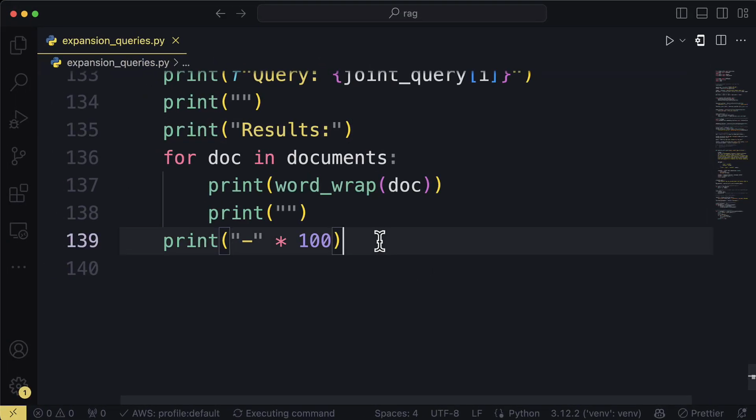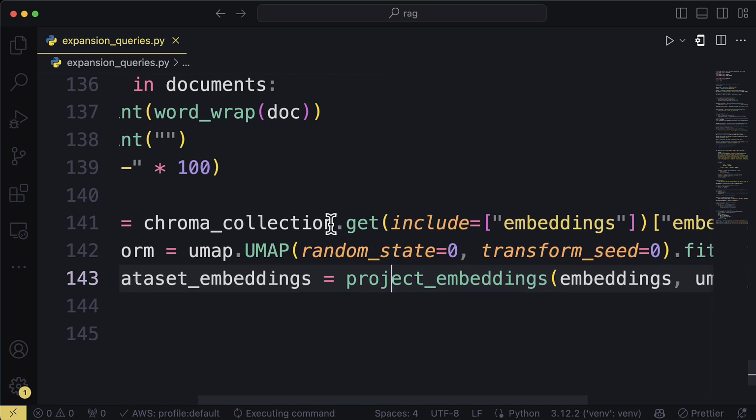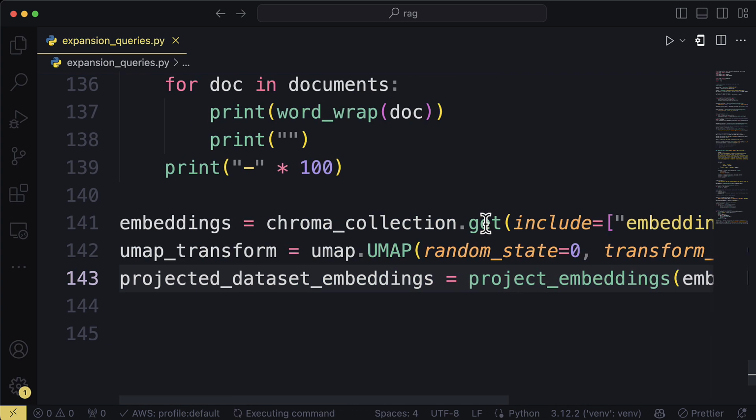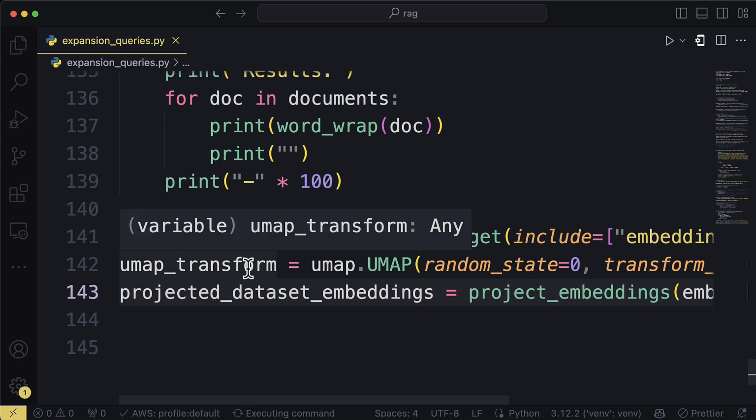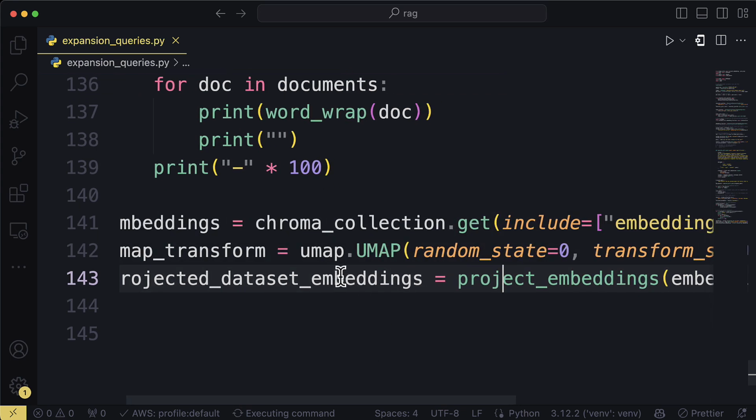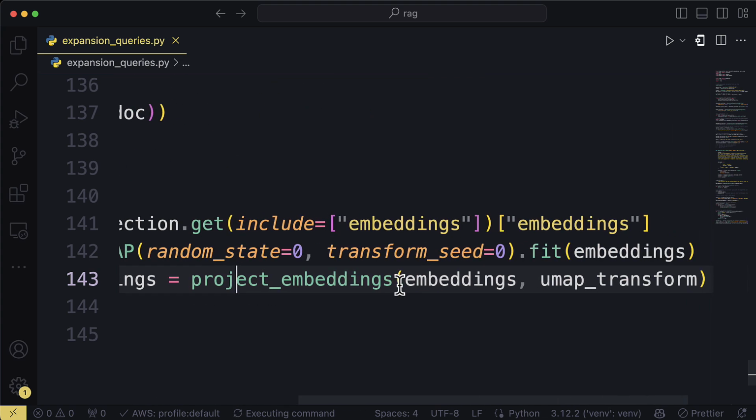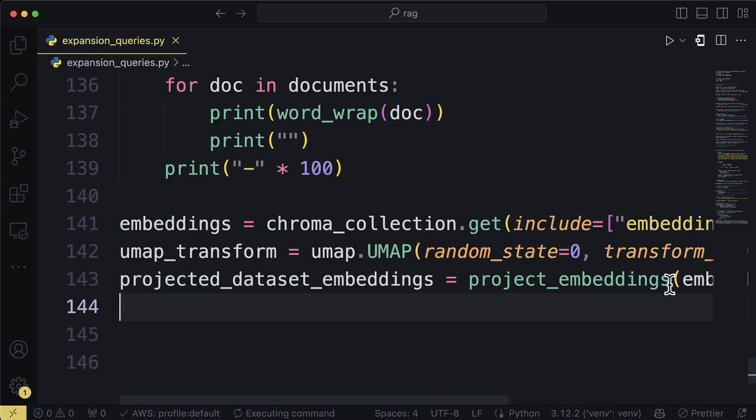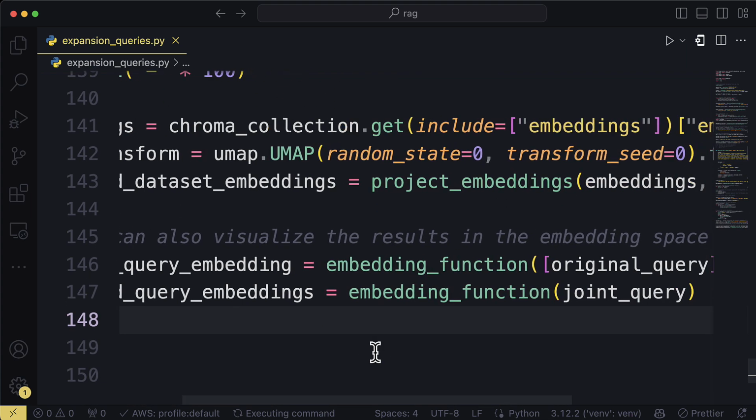All right, so now what we can do is plot everything so we can see the results in a graph. So let's go ahead and project everything. We pass the embeddings just like we did before. We're getting all the embeddings from our collection, and then we instantiate the UMAP transform so that we can pass through the dataset embeddings and project embeddings to project everything. So it's the same thing we've seen before. Next we're going to visualize results in embedding space.